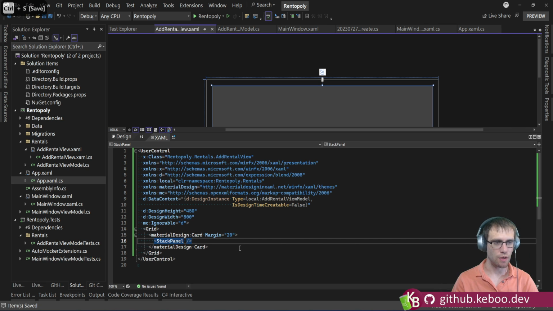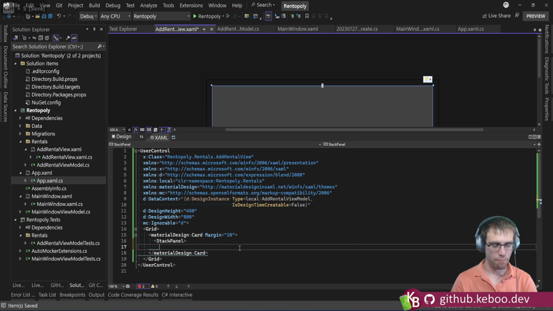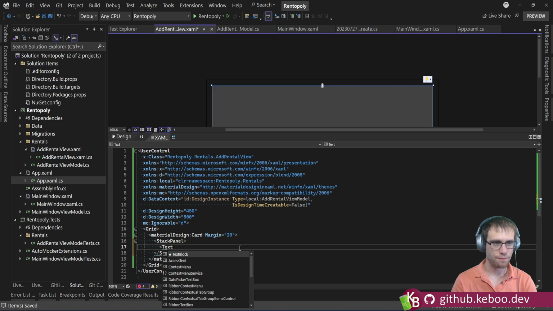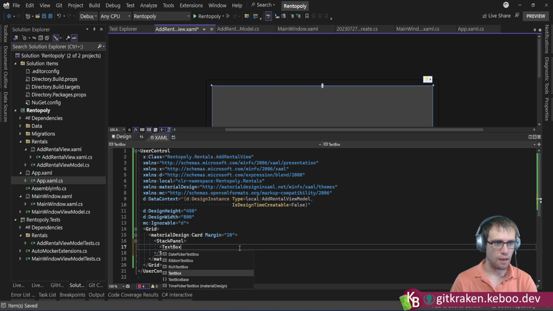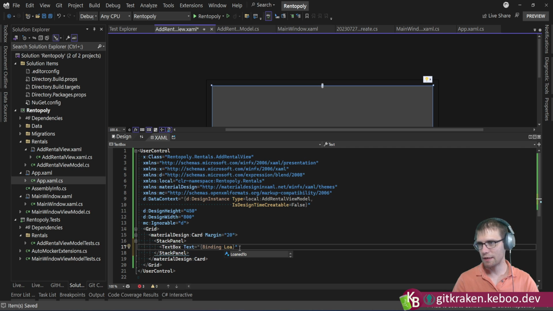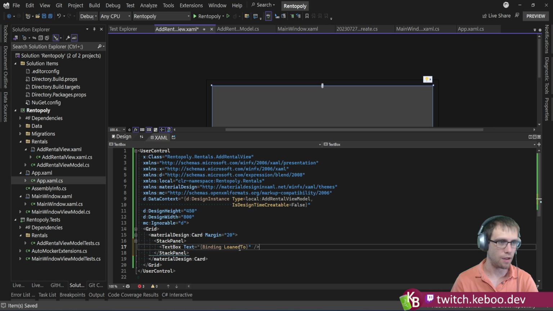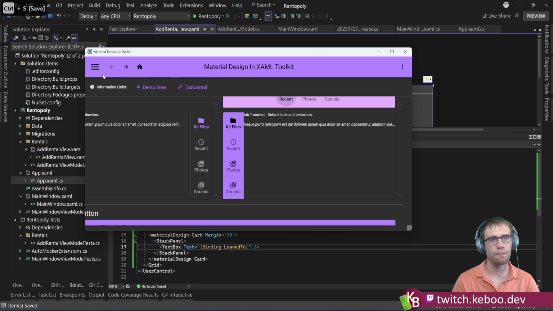We might even have it shrink up to the contents or something. But inside of here, at minimum, what we need to set up is a text box, and we need the text property of it to be bound to our loaned to. You'll note now I'm getting IntelliSense on the property because I set my data context above, which makes me a little bit happier.